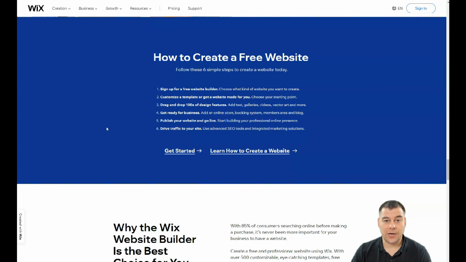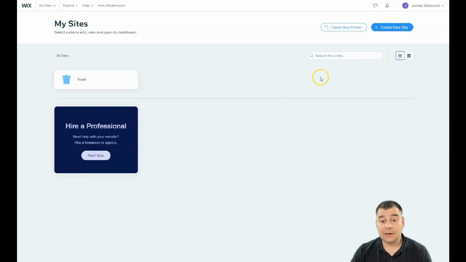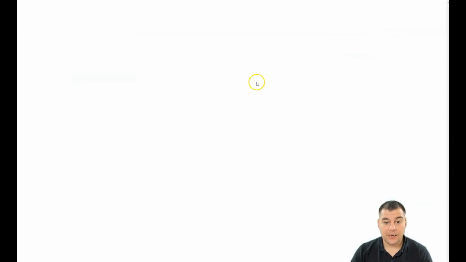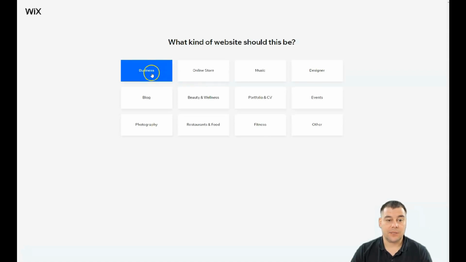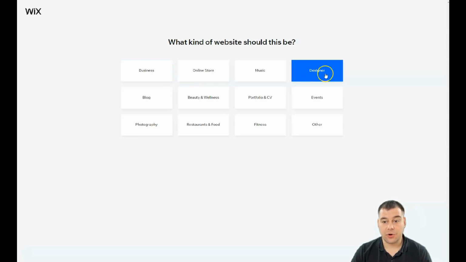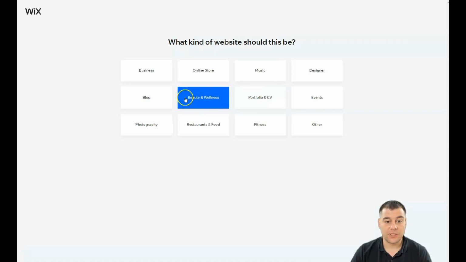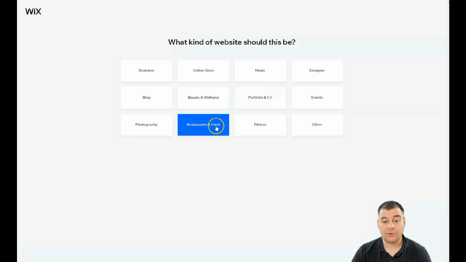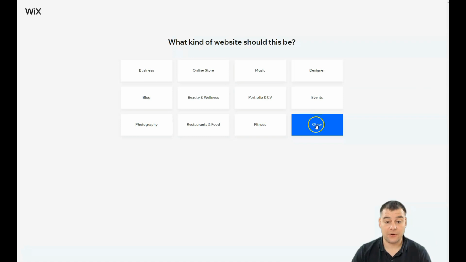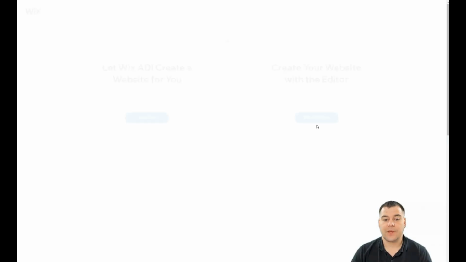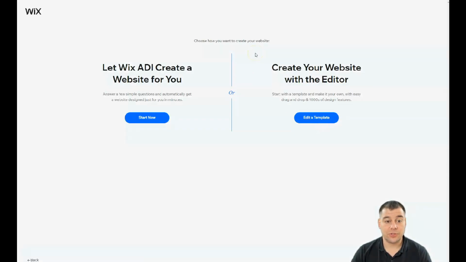Let's jump straight to dashboard of this platform. That's how it looks from inside, and you need to press the create a new site. The platform will ask you a couple questions about it. Like, what is this? Business, online store, music, designer, events, portfolio and CV, beauty and wellness, blog, photography, restaurant and food, fitness, or other. I will press other, and there's also two options.